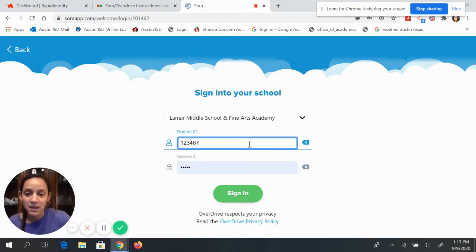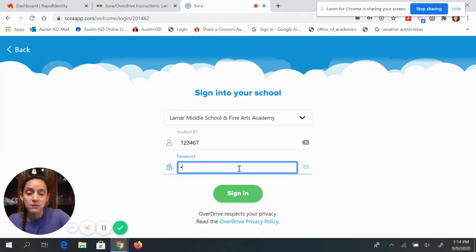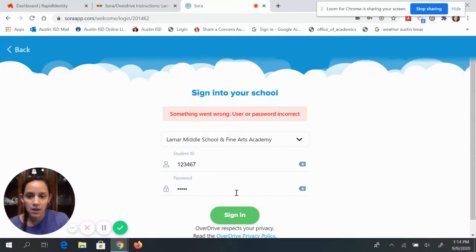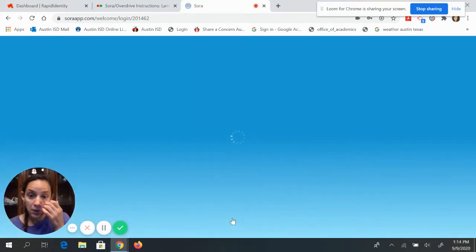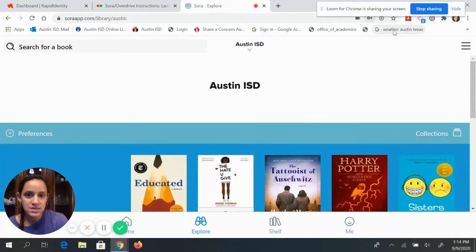Okay, so every single student loaded into Sora is going to be loaded with their student number, no S. So I want you to type in your student number without the S. And then for your password, everybody's password is Lamar, all lowercase, and then just click sign in. Uh-oh, something went wrong. That is because apparently I've forgotten how to do my numbers. Okay, there we go. So it's signing me in. You can save your information or not.